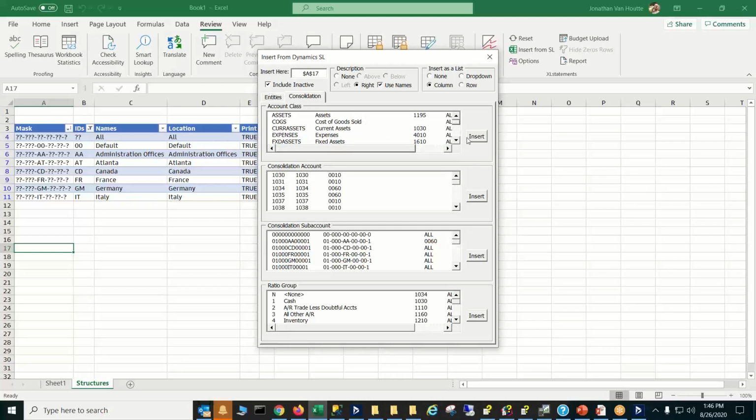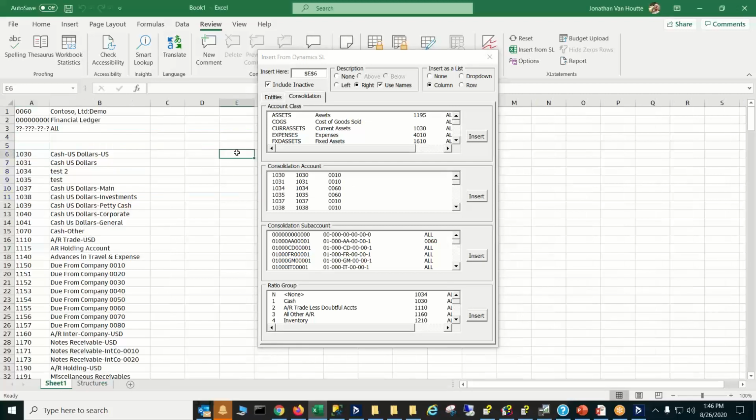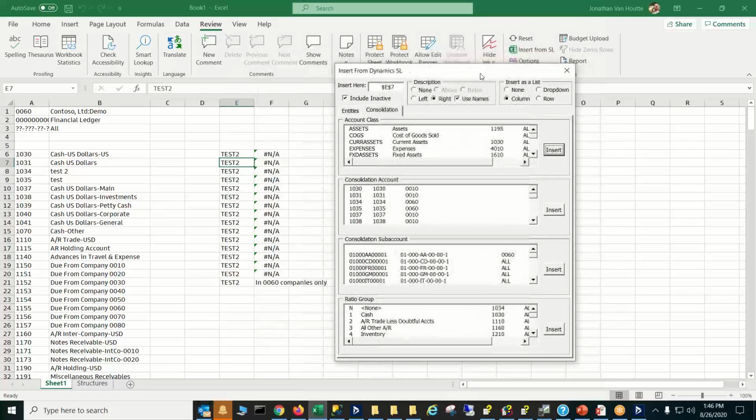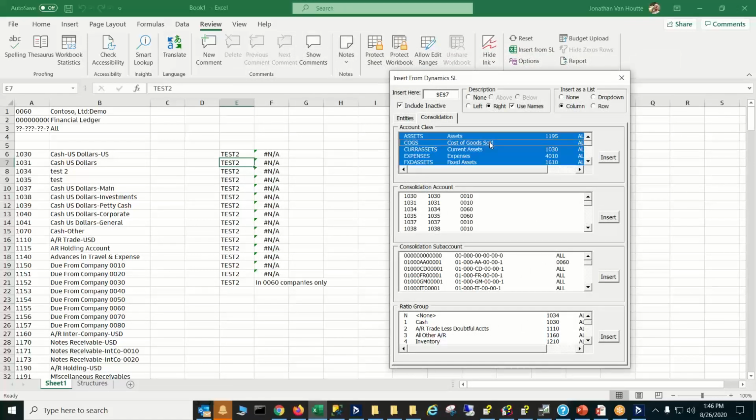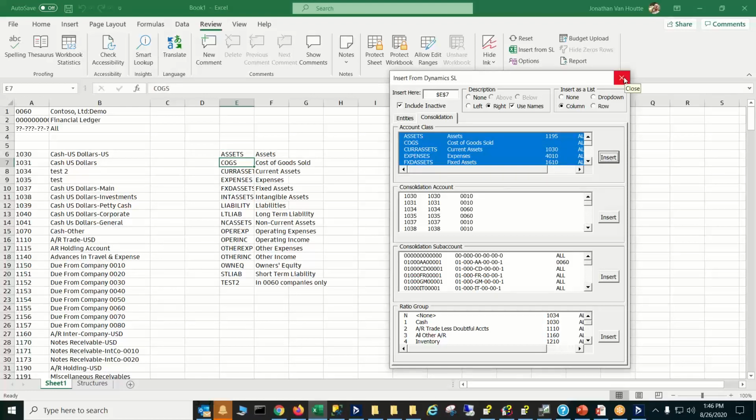But if I say include inactive here, and I insert those, let's go insert it here. Then, what did I do wrong? Oh, I must have selected that. Let's see, let's go select them all and insert. There we go. So now we're, see CO, cost of goods sold is there, and that's not actually used. That account class hasn't been assigned to any accounts in any databases. But because I have include inactive checked, it's going to put that on my report as well.